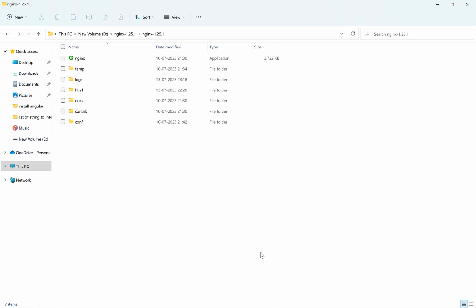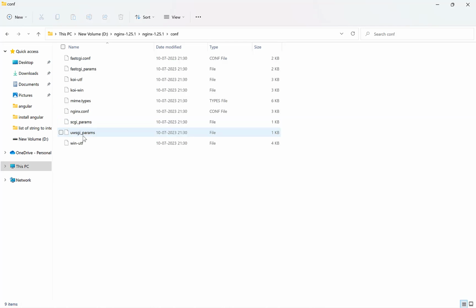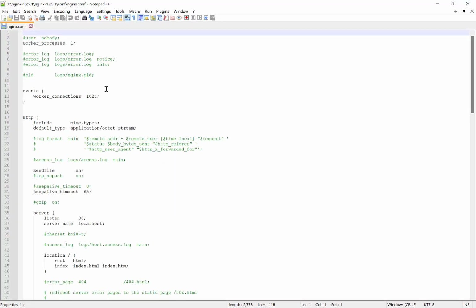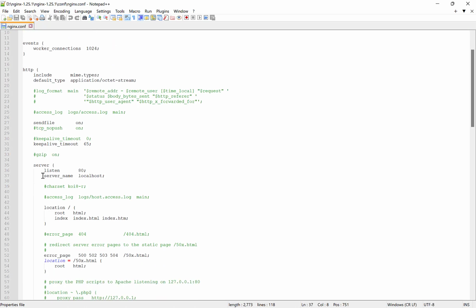This is the extracted folder structure. Nginx has a configuration file called nginx.conf, which is located under conf folder. This file contains server configuration where you can define the count of worker processes, the number of connections per worker process. These are high-level details, and for now, you don't need to understand these. It also lets you define the name of server, the port at which it will be listening.